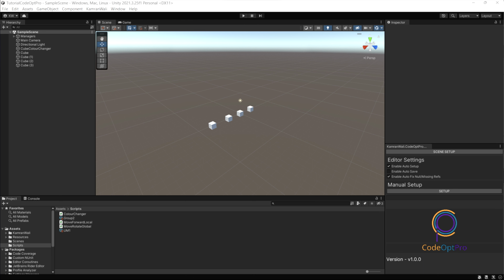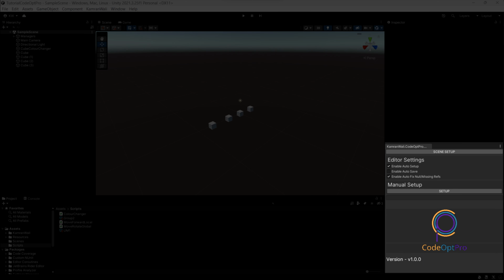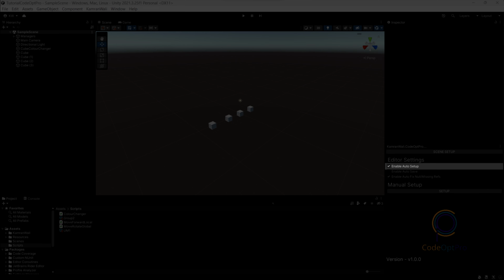Also, if you look at the CodeOptPro window, you can enable or disable certain features. If you want to, you can disable the autonomous setup before entering the play mode. If you do disable it, then I have given the option to do manual setup instead by clicking the setup button here. I do recommend keeping auto setup enabled as this may reduce user-side mistakes.